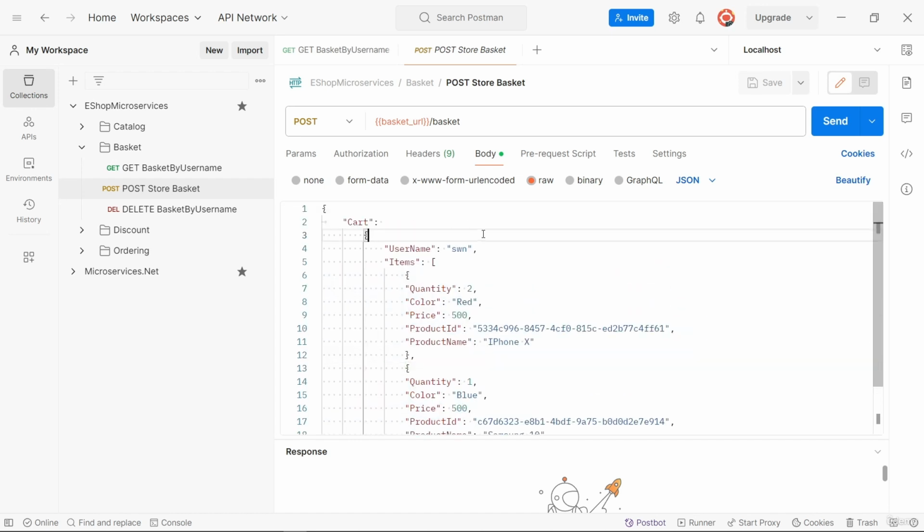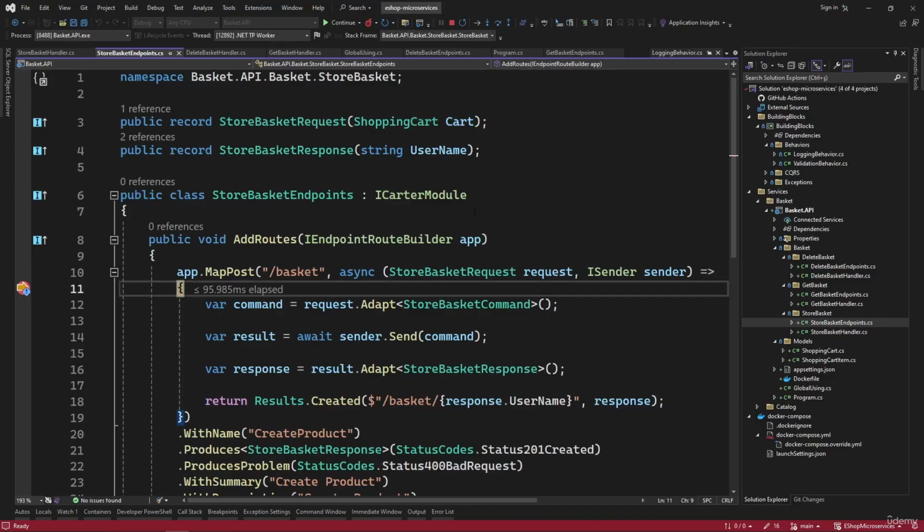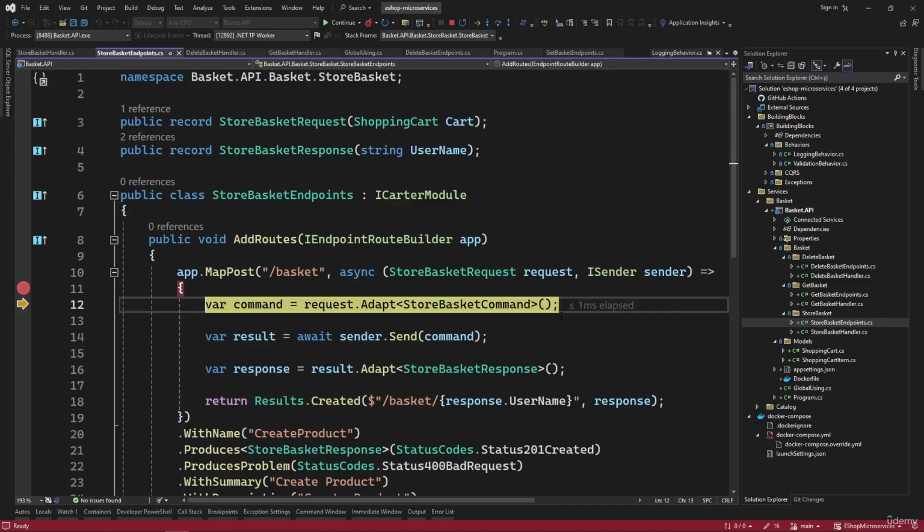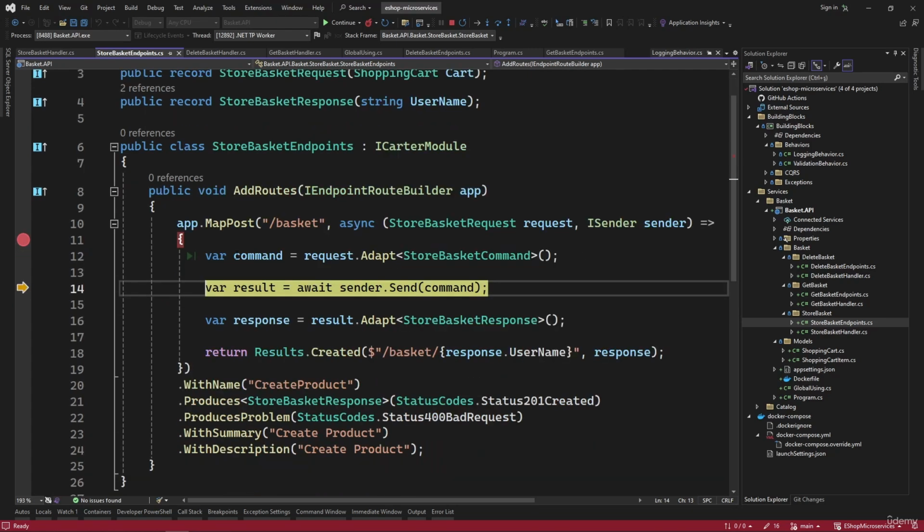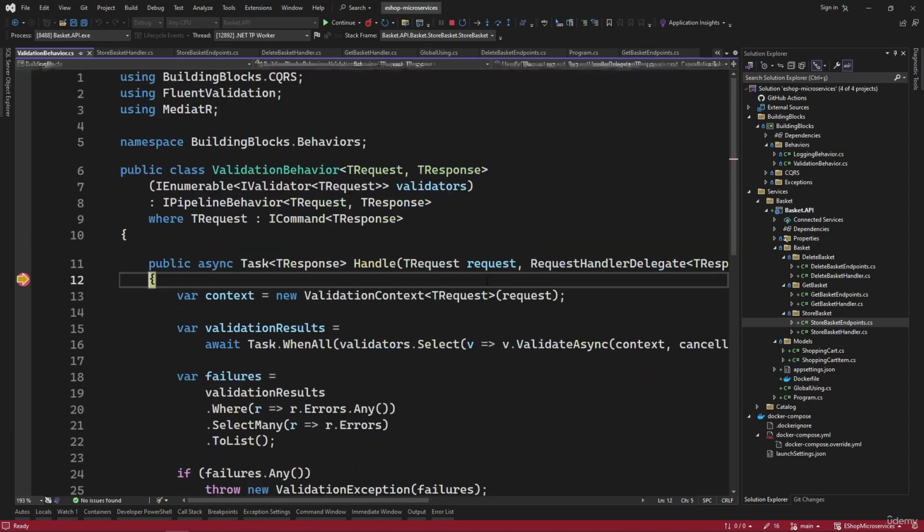So let's send the HTTP post request and see the request pipeline lifecycle. Press the send button, and this will trigger the store basket endpoint, and the first step is converting to the command object. Inside the command object, if you expand it, you can see that the cart object is populated from our incoming HTTP post operation. If we continue debugging, you can see that the mediator will send this command to the command handler, and this will trigger our actual operation.